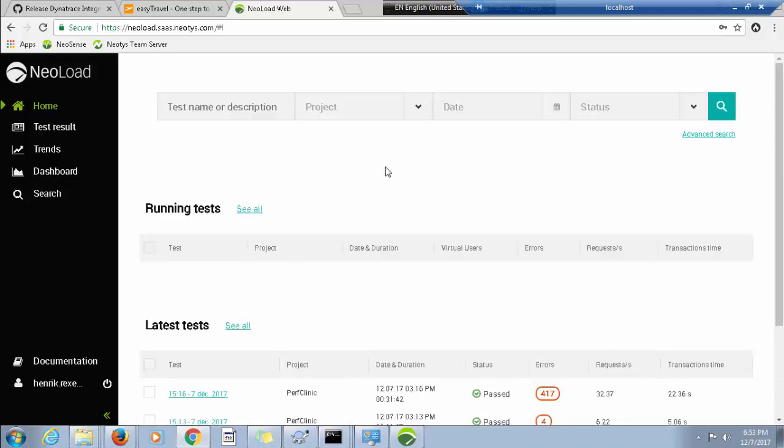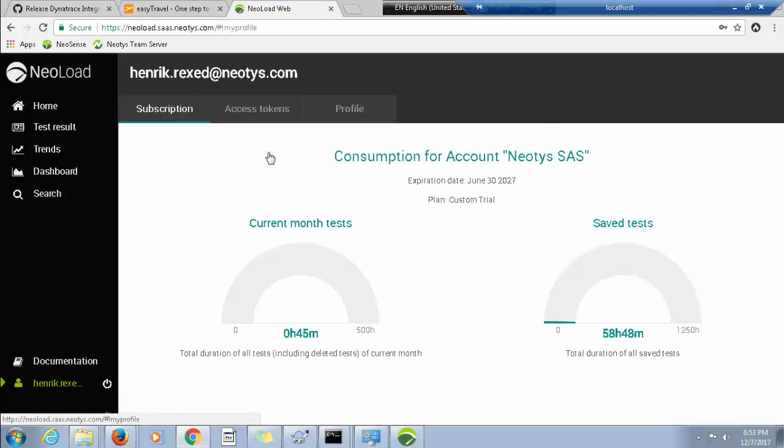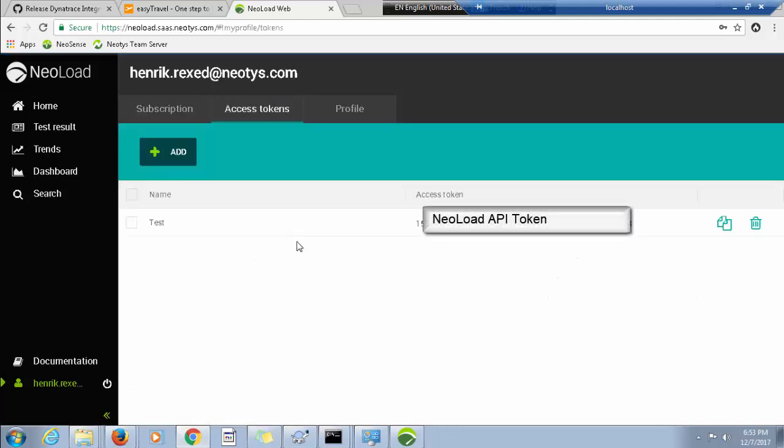And to take advantage of the integration, you need to have a token. So where do I get a token? Simply by going to my user account settings. So here I'm going to click on it, and you have a tab called Access Token, and this is the one that you're going to copy and paste in the settings of NeoLoad.